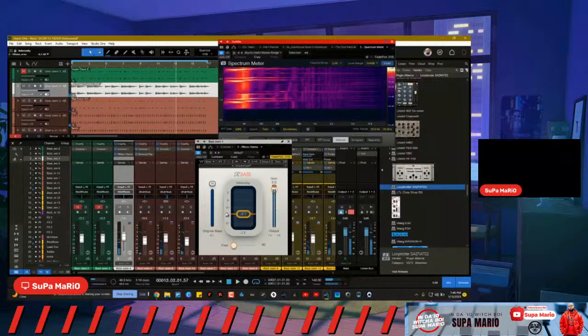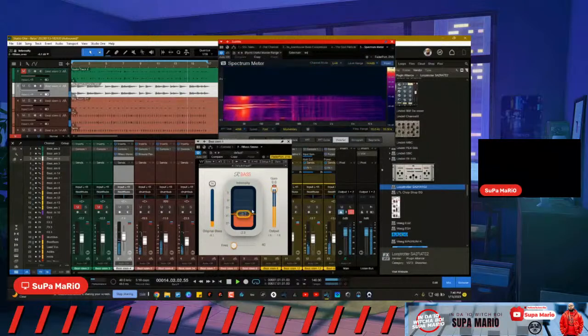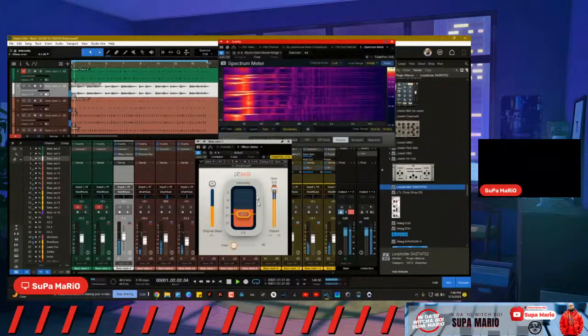So I like to match the intensity with the original bass sound. So it's kind of like even. Bypass.